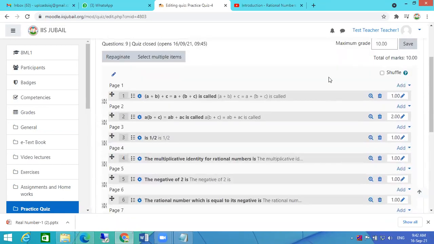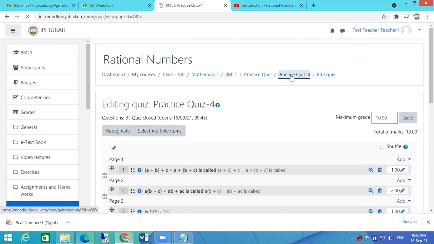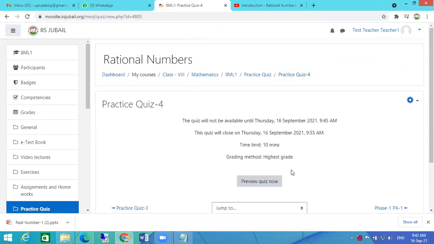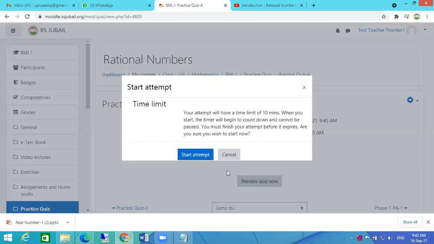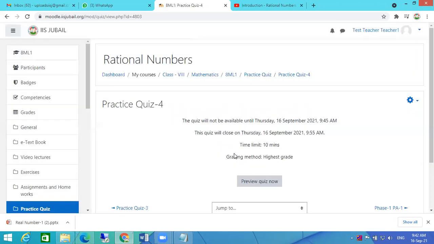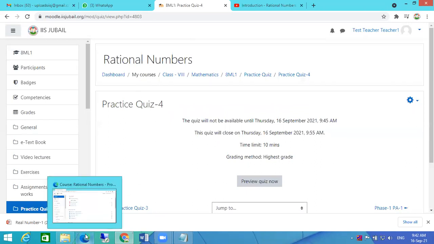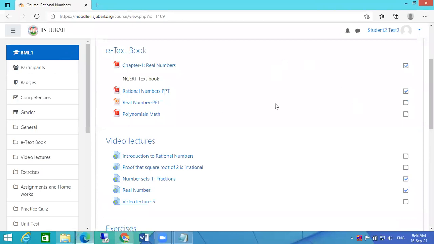You can just come out of this quiz and the test is ready to take. Preview the quiz now. As a teacher, you can review it and attempt, but still it is not up. As a teacher, I'm not going to attend the test now. As a student, I want to attend, so I'll come back to the student.